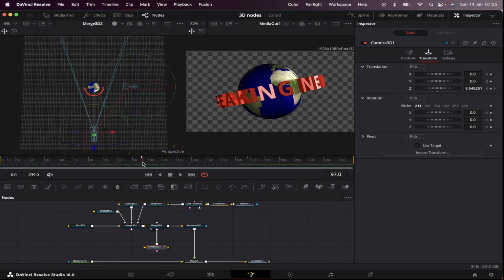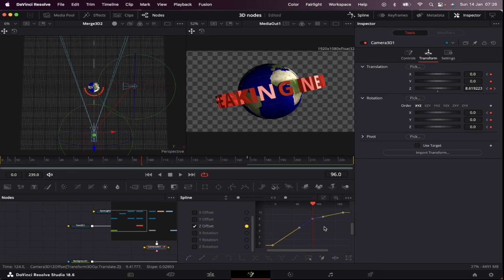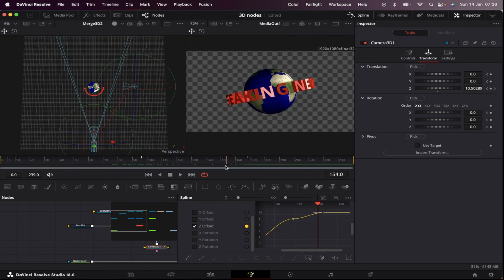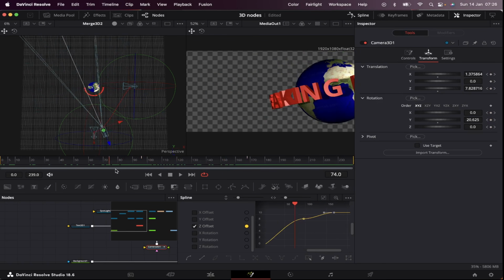Great. Now let's come to this middle point right here, open the spline, show only selected tool, check the Z offset, set zoom to fit. We're going to select this middle keyframe and hit F on the keyboard, also this last one, to smooth out the movement. Looking good. Now we're going to animate the text and the earth.